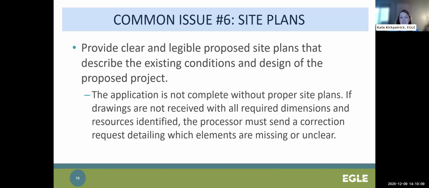Finally, the application is not complete without proper site plans. So in general, site plans need to clearly show the entire proposed project, all of the regulated resources, and all of the impacts proposed in those regulated resources. They should be clear and easy to understand and shouldn't be so cluttered with additional information that they're difficult to navigate or tease out the important information.